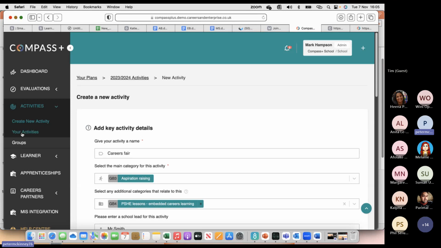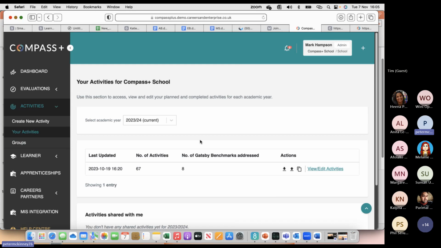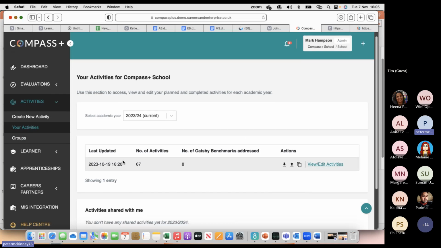So our next one down is your activities. I'm going to leave that page there. And what I will show you here is a couple of things. So this one to start with, this is our current activities, and this is our current careers plan. So we've got, at the moment, 67 activities on our plan, which are meeting all of the 8 benchmarks.